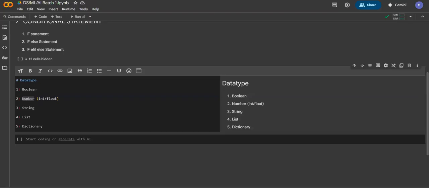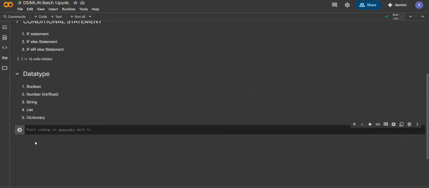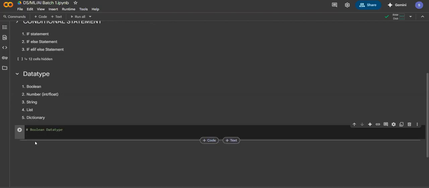So let us understand the first one, that is the Boolean data type. Let us quickly understand what is this Boolean data type. So let me write here. Yes, first one is Boolean data type. Now my simple question: what does a computer understand? Which language does it understand? It understands something called a binary language, right?